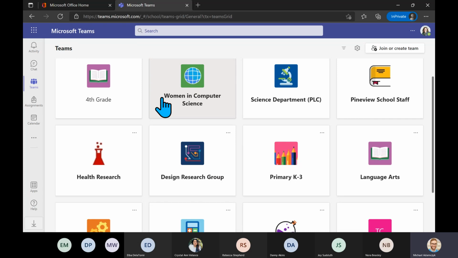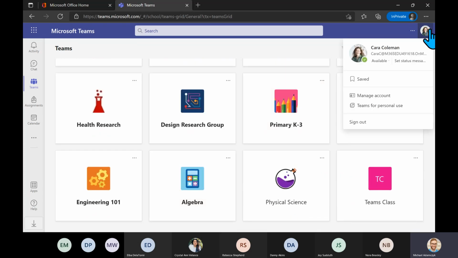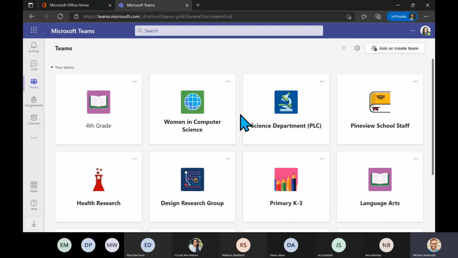Now, I do have a variety of different teams that Kara here is already a member of. You may not see any teams here at all if you have not joined any yet, right? So we're going to go over the process of joining a new team or creating your own team. So that's going to be this icon in the top right-hand corner.